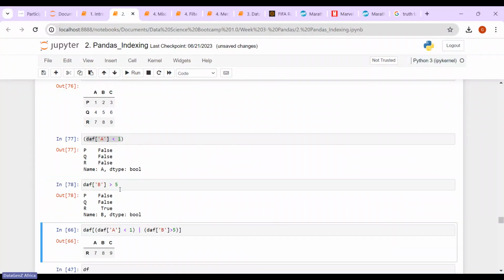Now, B greater than 5: if you can see here, 2 is not greater than 5, so that is why it is false. 5 is not greater than 5 because it's strictly greater, that is why it's false. But 8 is greater than 5. So this is the only true we have here. Do you understand now? So now, combining these two tables together with an OR, false and false leads to what? False with our OR gate.